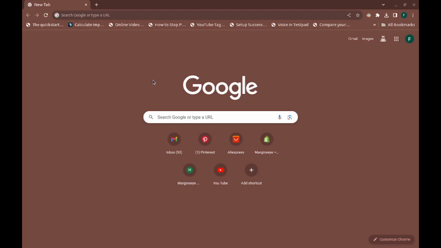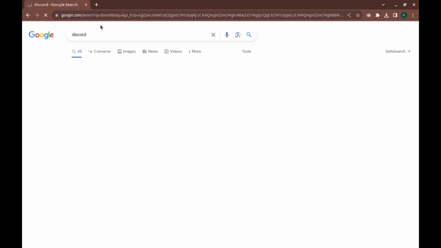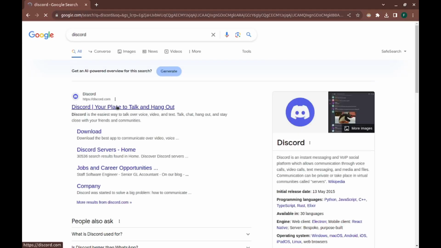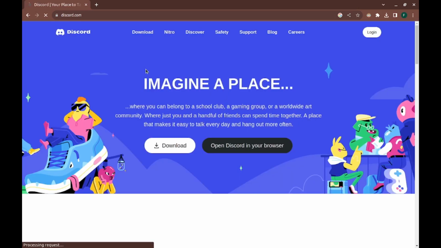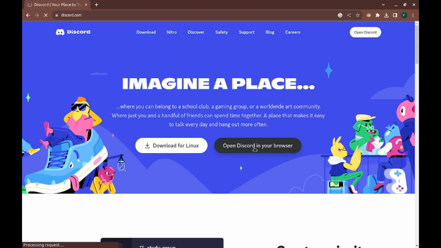So how do you use Discord? In simple terms, Discord is just a hangout platform. You can create an account and connect with friends. In your browser, you search Discord, and then you can either download it or open it in your browser. I prefer the second option because it means I don't have to use more space on my PC, for instance.